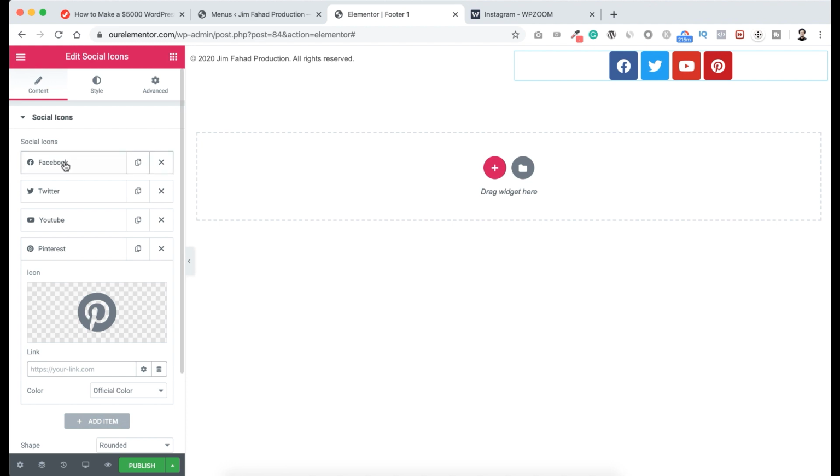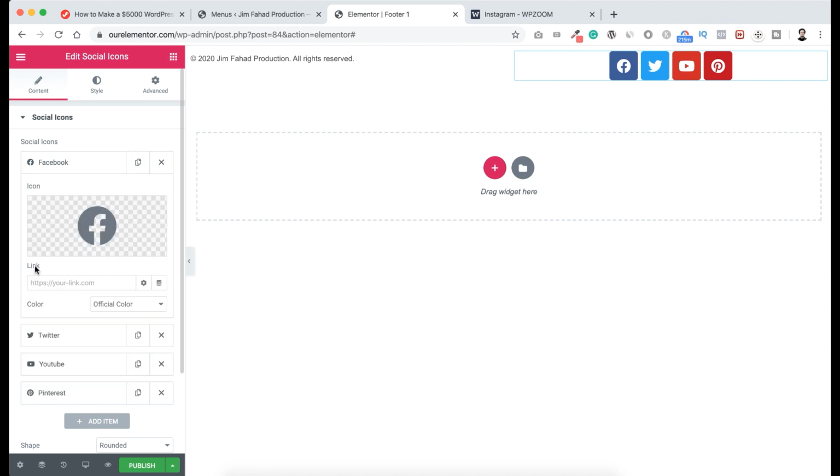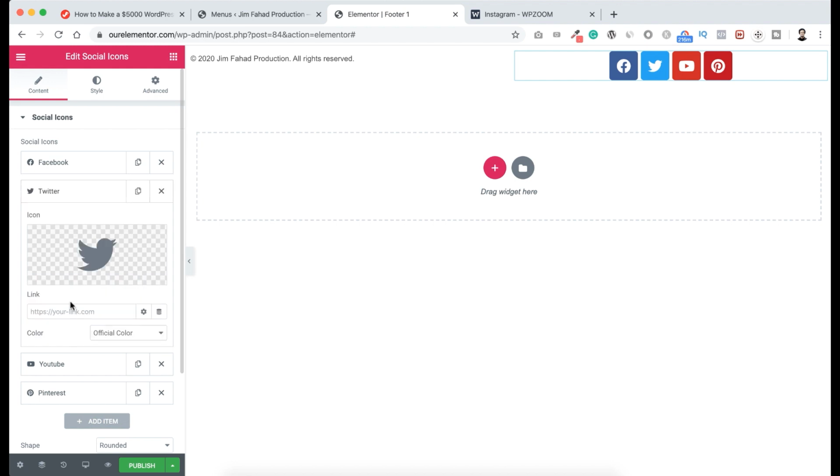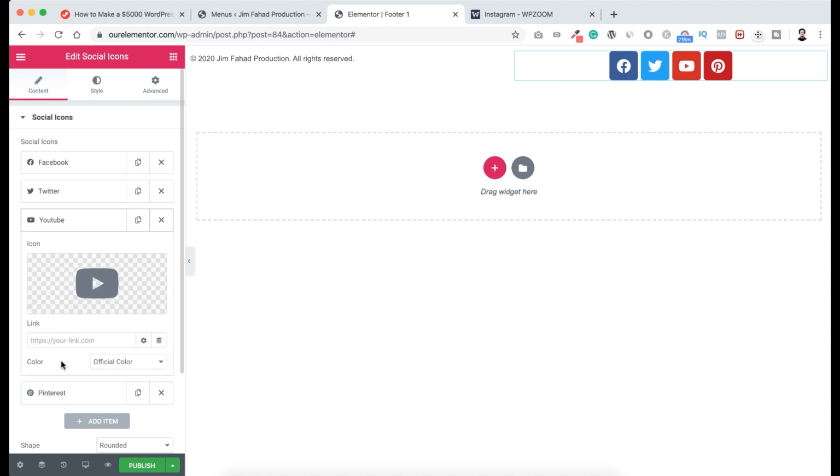Then here if you click on Facebook, here you will find the option for link. You can put your Facebook URL here, you can put your Twitter URL here. Then click on YouTube, you can put your YouTube URL here this way.